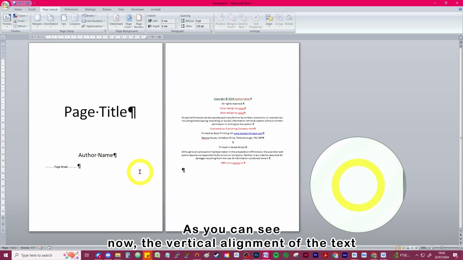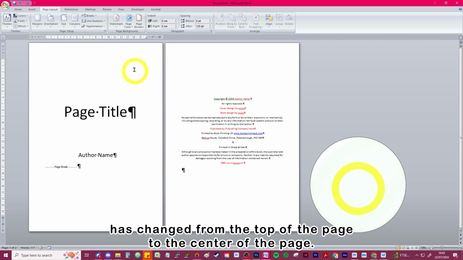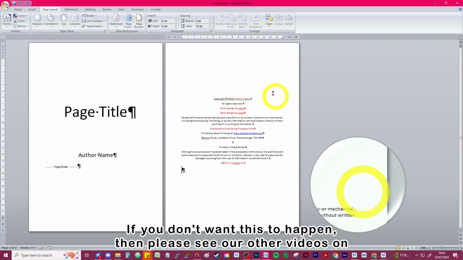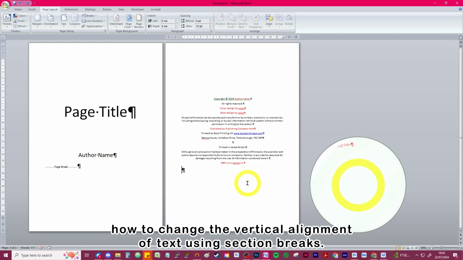As you can see now, the vertical alignment of the text has changed from the top of the page to the center of the page. However, it has affected all of the text in the document. If you don't want this to happen, then please see our other videos on how to change the vertical alignment of text using section breaks.